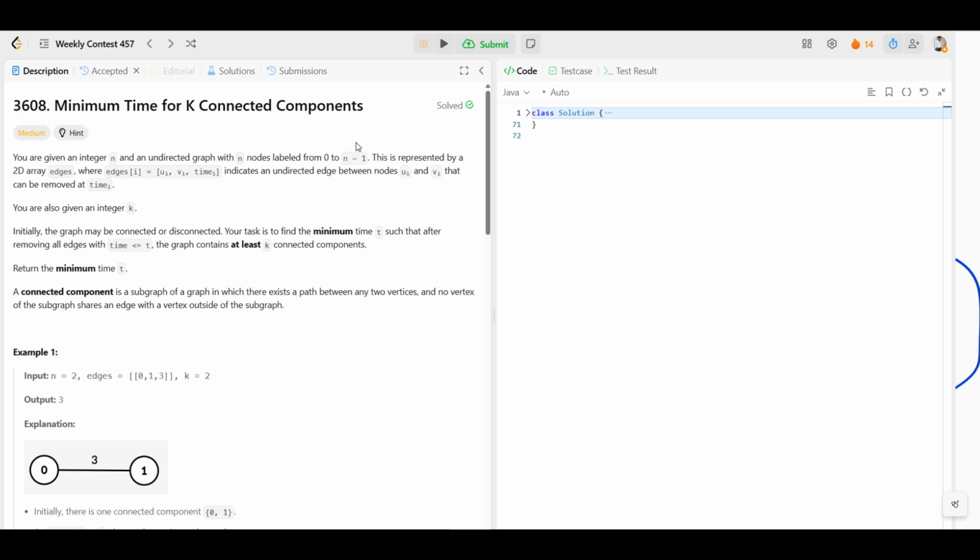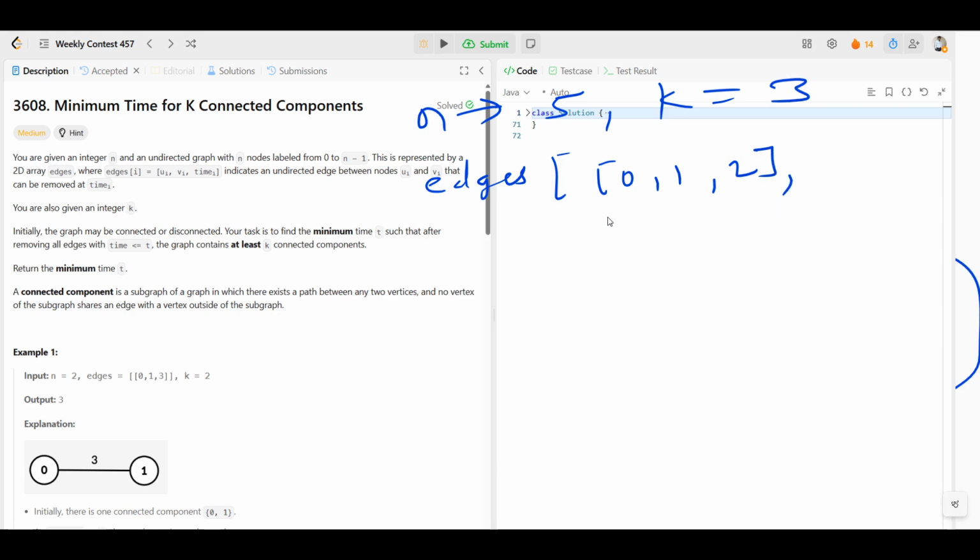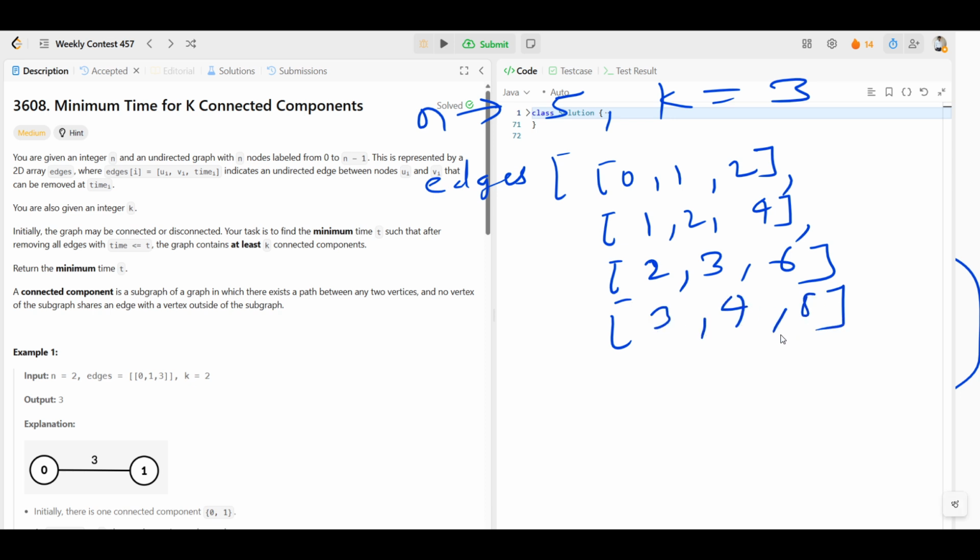Let's take an example. Let's call n 5, and k we'll take as 3. Then we can take the edges: let's suppose 0, 1 and 2. Then 1, 2 and 4. Then 2, 3 and 6. Then 3, 4 and 8. Can we say that? So this is our edges.